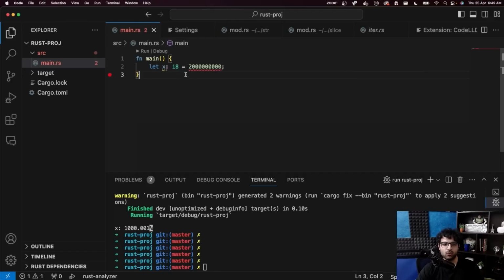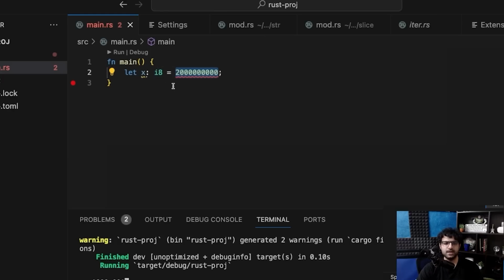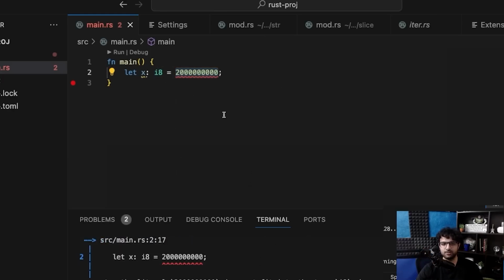What if I write code with a really big number, even though I'm assigning it to i8? The answer is it won't let you compile. As you can see, the compiler caught your error. You are trying to assign a bigger number. You got a red squiggly over here.